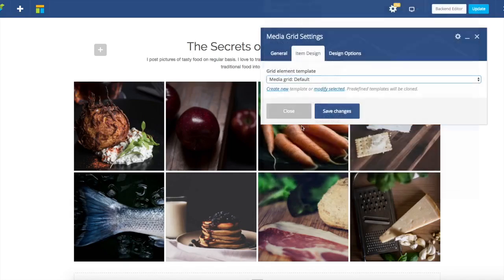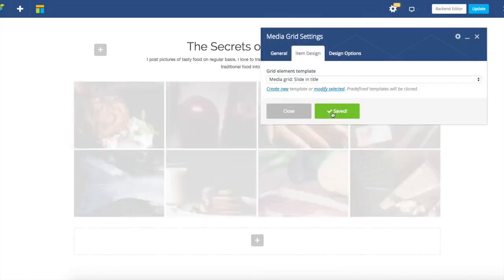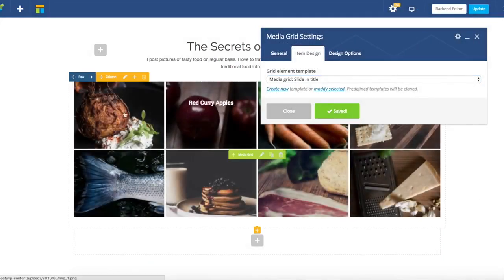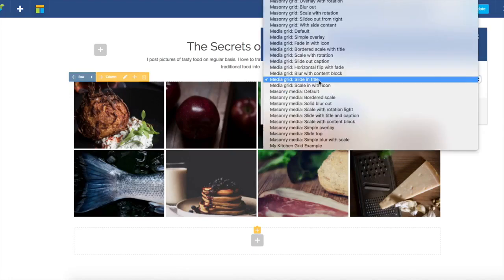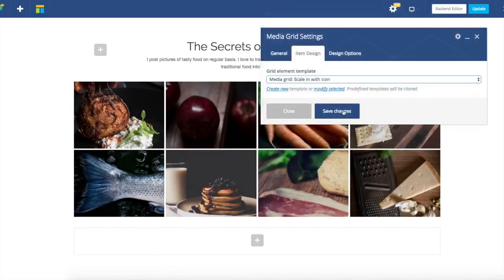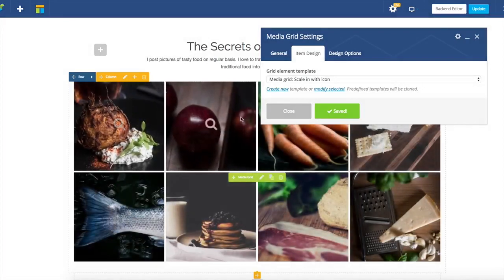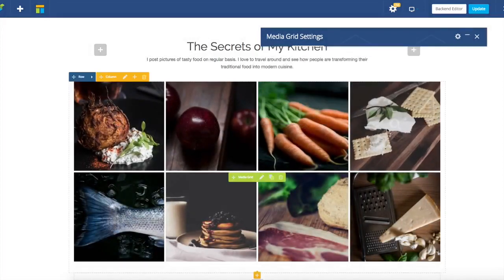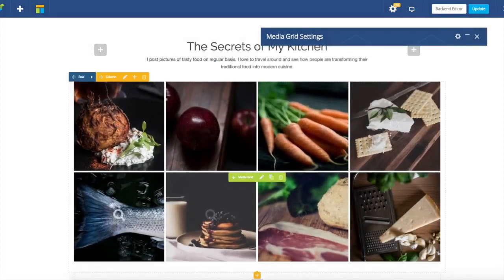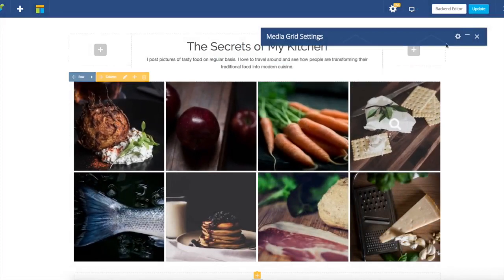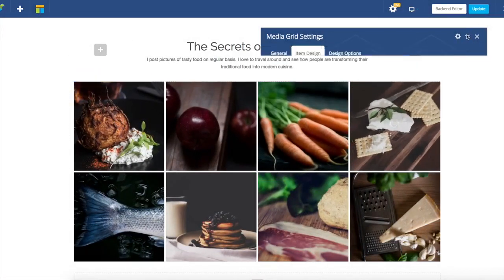So I'm just going to select sliding title template, and as you can see on hover, I have sliding from top effect with title of my image displayed. Let's choose another template, scale in with icon. And again, on hover, I can see icon appear with a good looking zoom effect.